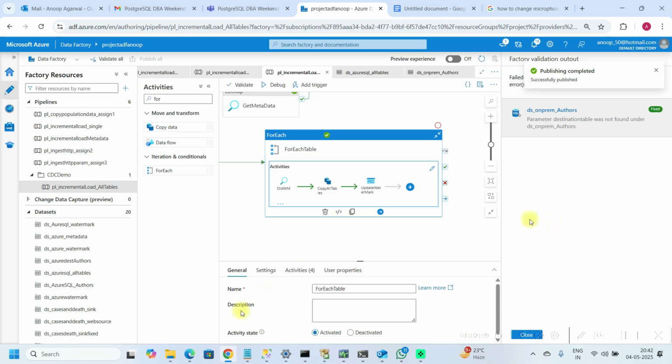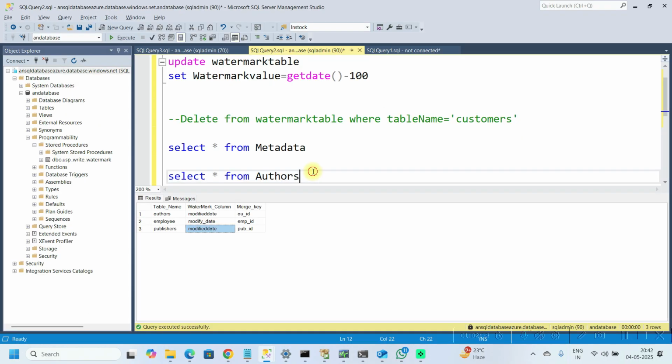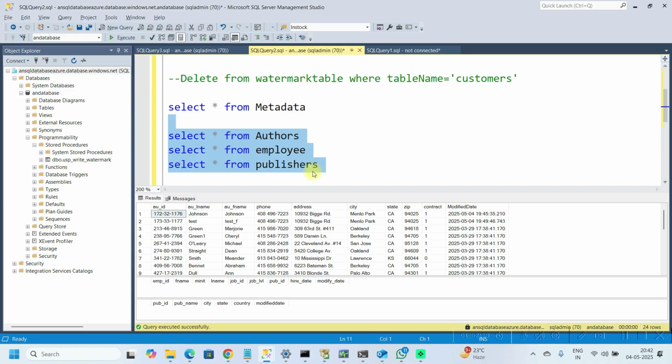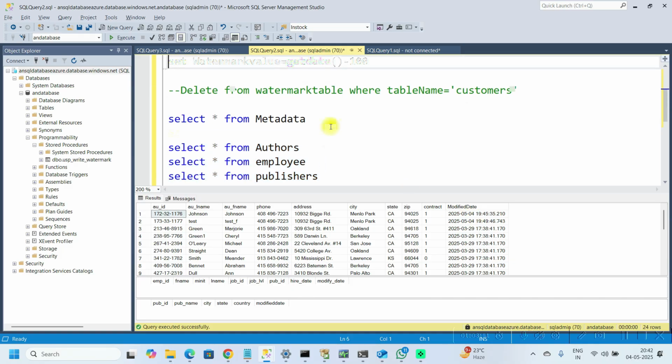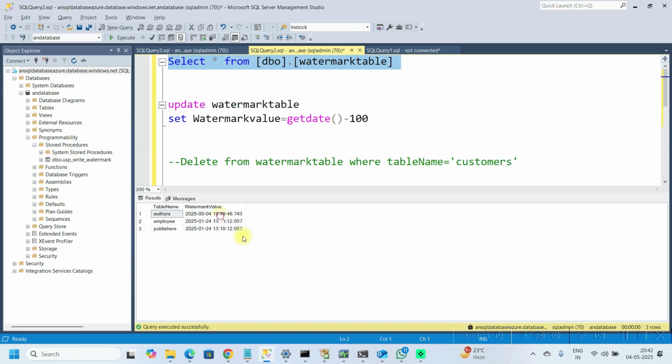Okay, so now let's quickly check the data. So let's go. Okay, so this is our destination. So right, we have no data in the employee and publisher tables, and we have data in the authors table, and the modified date is this. And the watermark, let's quickly check what is in our watermark. Okay, so this is our watermark table which has this value, and employees and publishers has 24th of Jan, so that should work.